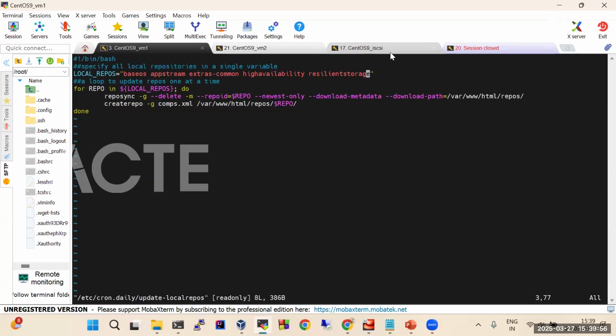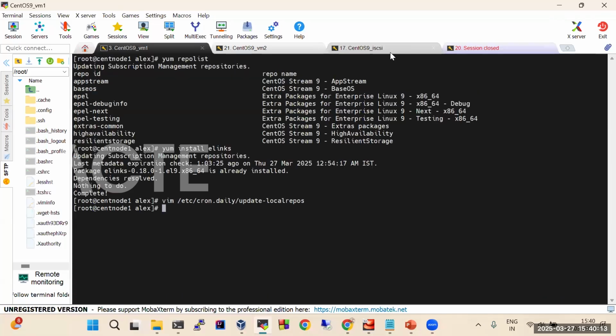So this is the command to update and synchronize the repository. The command is reposync. Reposync is the command to synchronize the repository. So yes, this command can be given in Ansible, and to which nodes, all of that can be configured in Ansible.